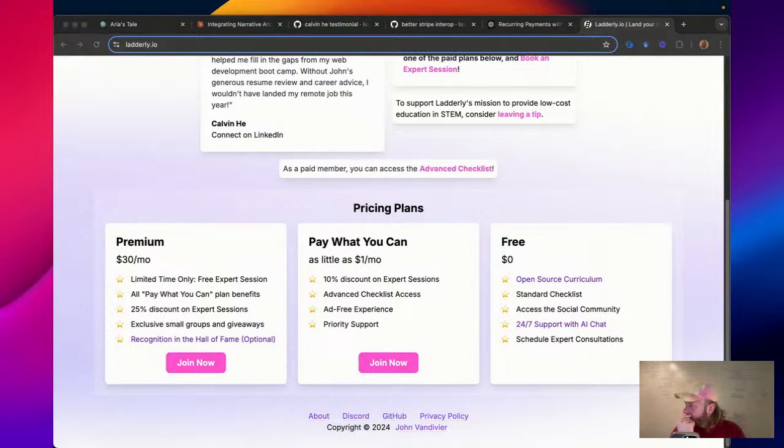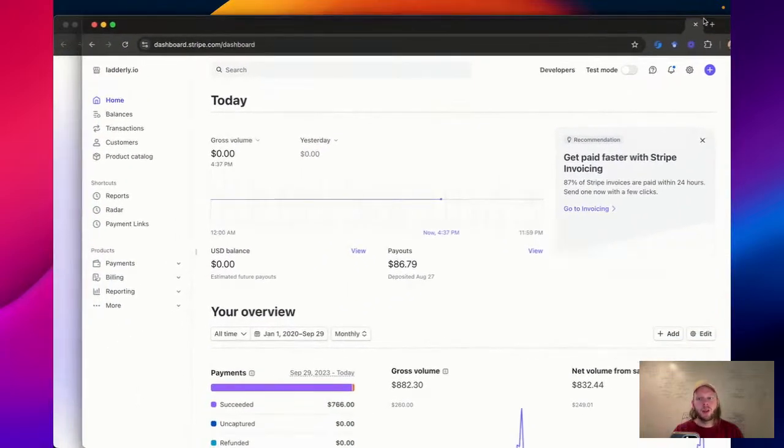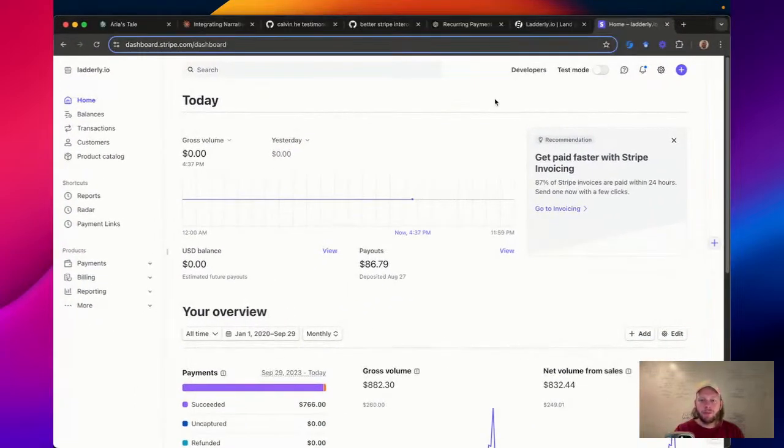Okay, so here's my home page. I can make payment links over here, payments. I think I can bring this on screen. Bam. So here's my Stripe dashboard.